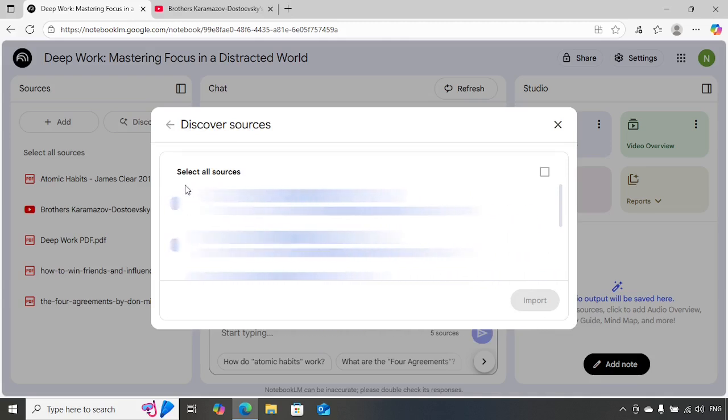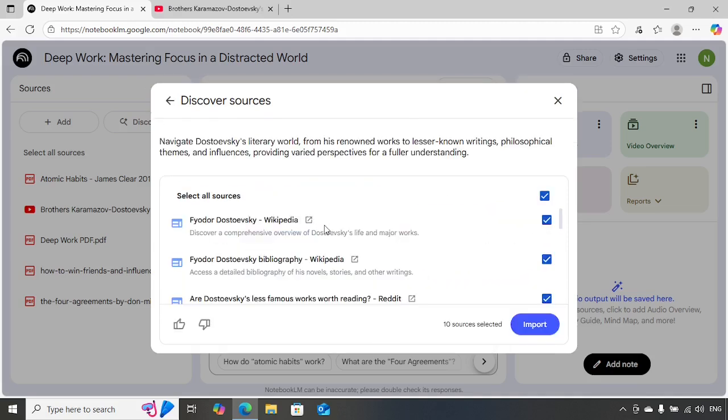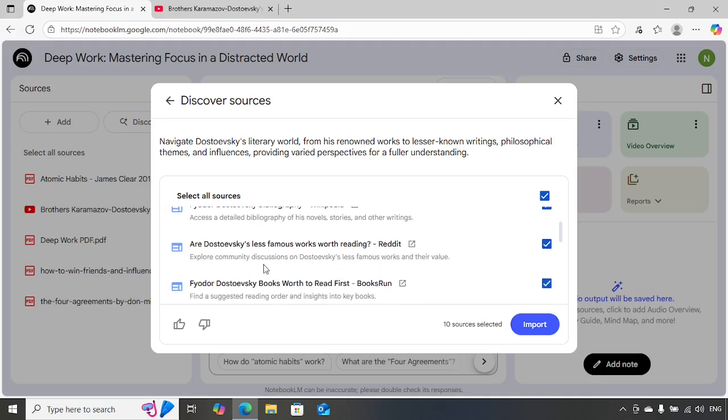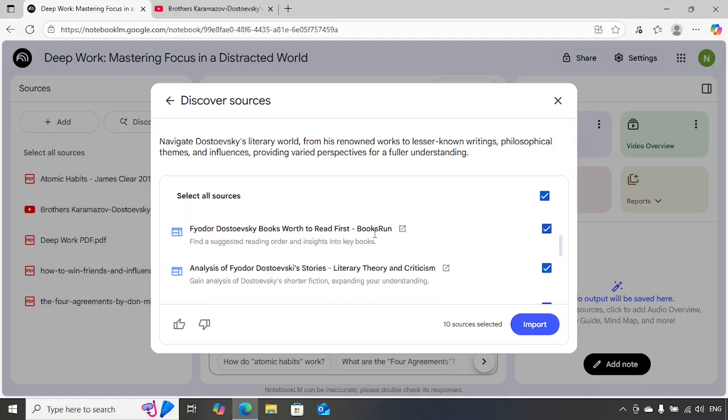Now it is looking for sources on the internet. It is trying to look for all the data that we have on the internet about this author or writer Dostoevsky. So it says Fyodor Dostoevsky. This is Wikipedia. Discover a comprehensive overview of Dostoevsky's life and major works. Access a detailed bibliography of his novels, stories and other writings. And this is explore community discussions on Dostoevsky's less famous work and their value. This is from Reddit. This is from Books Run, Fyodor Dostoevsky's book worth to read first.